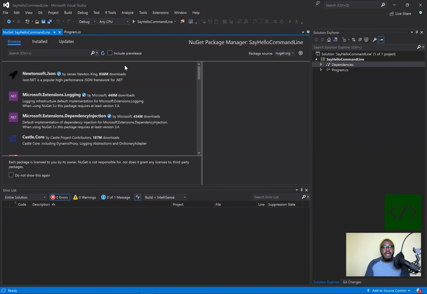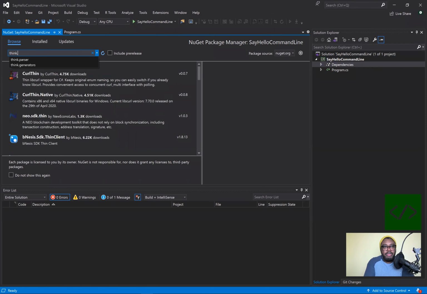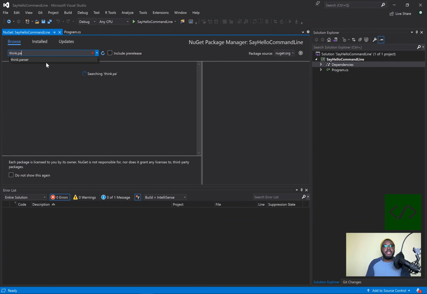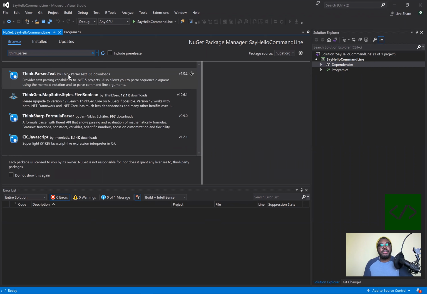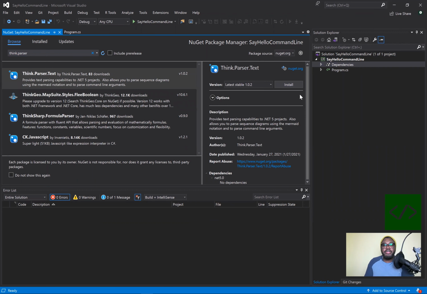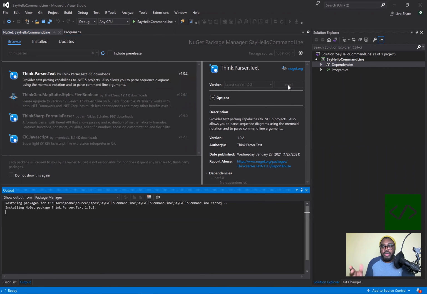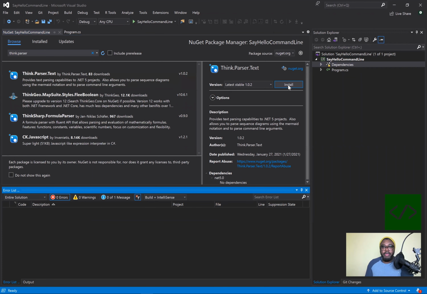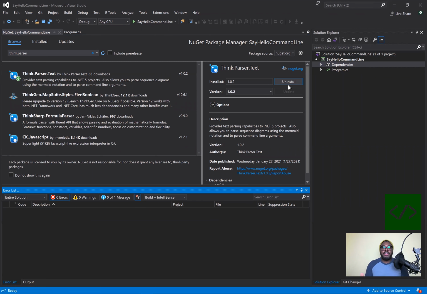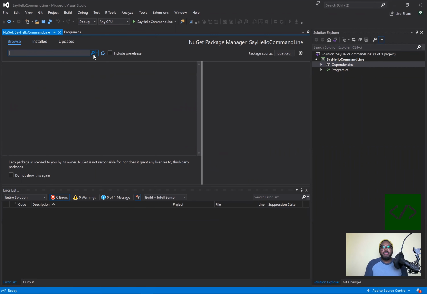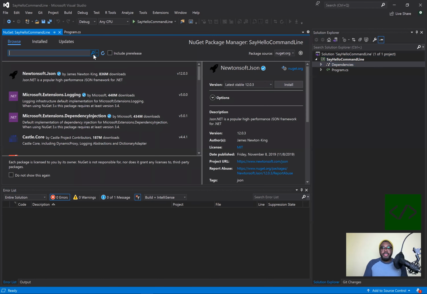We go over to Browse, that's going to browse everything. We type think.parser. I think that's already there. Enter, and there it is, think.parser.text version 1.0.2. By the time you use this, there might be future versions, so it doesn't really matter. I would assume that everything stays the same, so you should be able to do it with whatever version comes up.